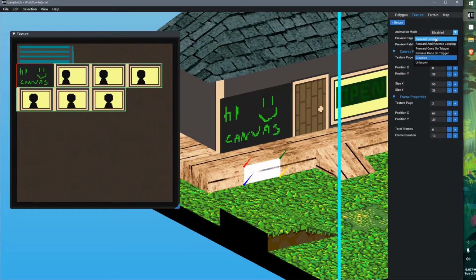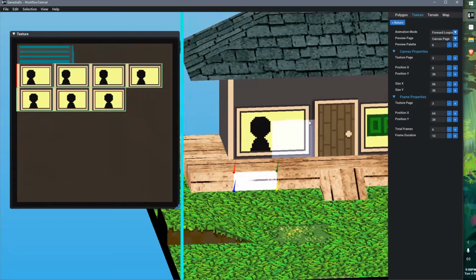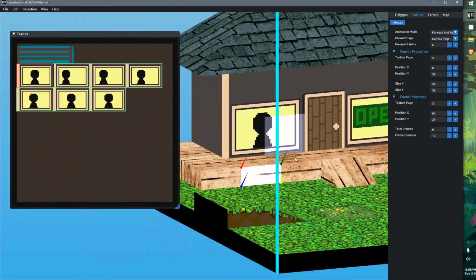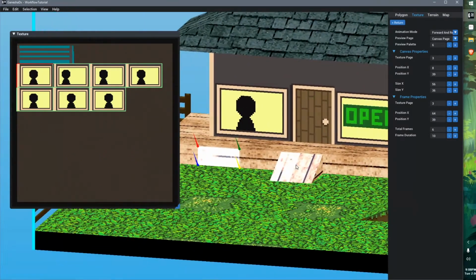So this is the default one, forward looping. Then we have forward and reverse looping. So if you click it, it'll play the animation in order, and then when it gets to the end, it will play backwards, and when it gets to the beginning, it'll play forwards again indefinitely. You can see him scooting back and forth in the window.